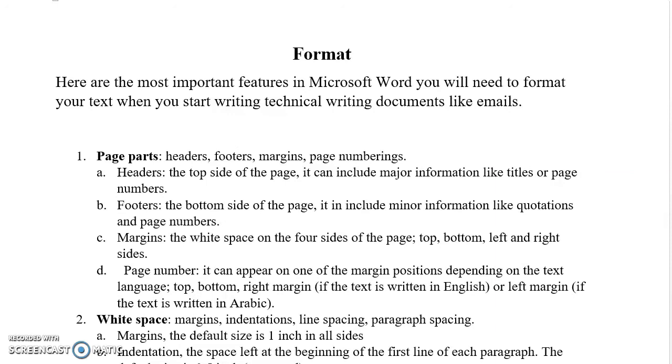Okay, so we move now to the second file, which is titled Format. This is so important to cover and to handle before going through writing any technical writing document. So here are the most important features in Microsoft Word you will need to format your text when you start writing technical writing documents like emails.